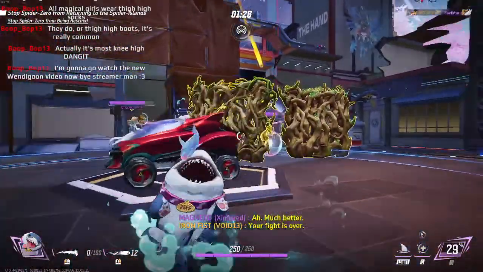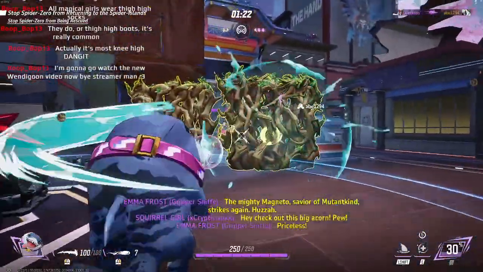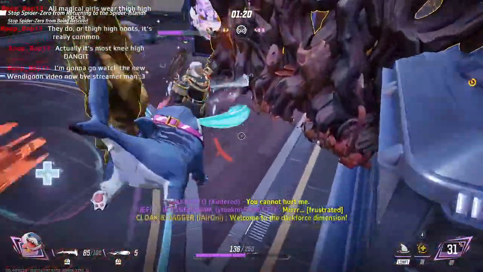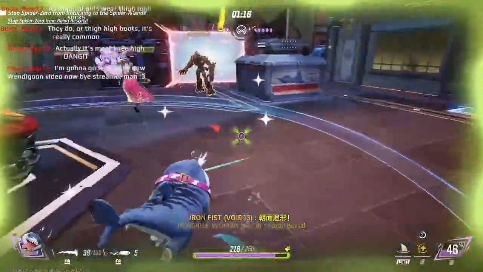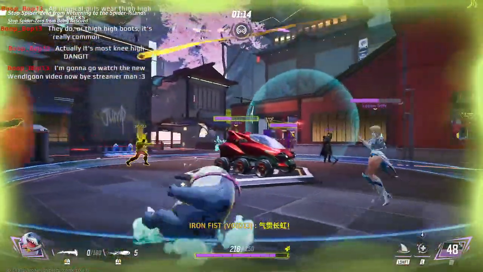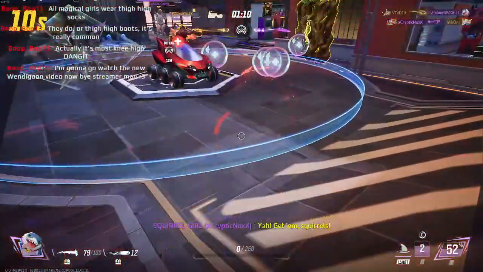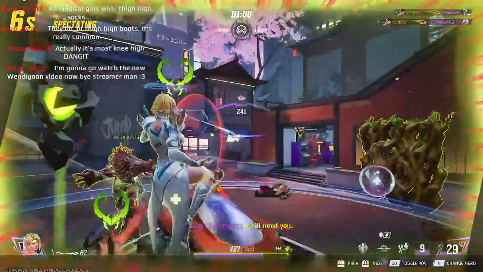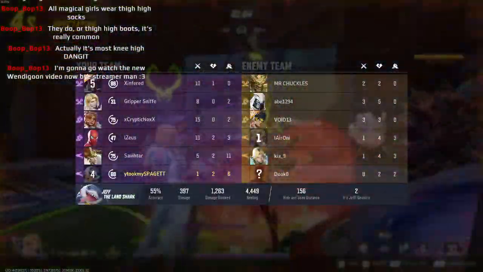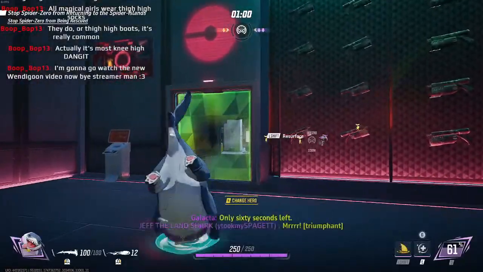Much better. The mighty Magneto, savior of... Ow. I'm trying to survive, but nobody's getting rid of the Iron Fist. I still need you. Iron Fist had his way. Only 60 seconds left.